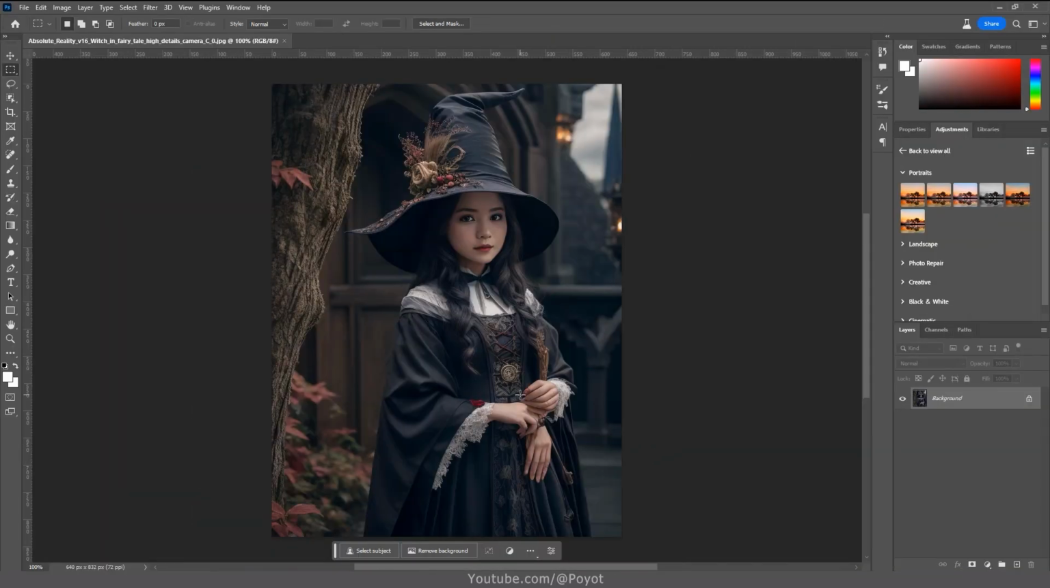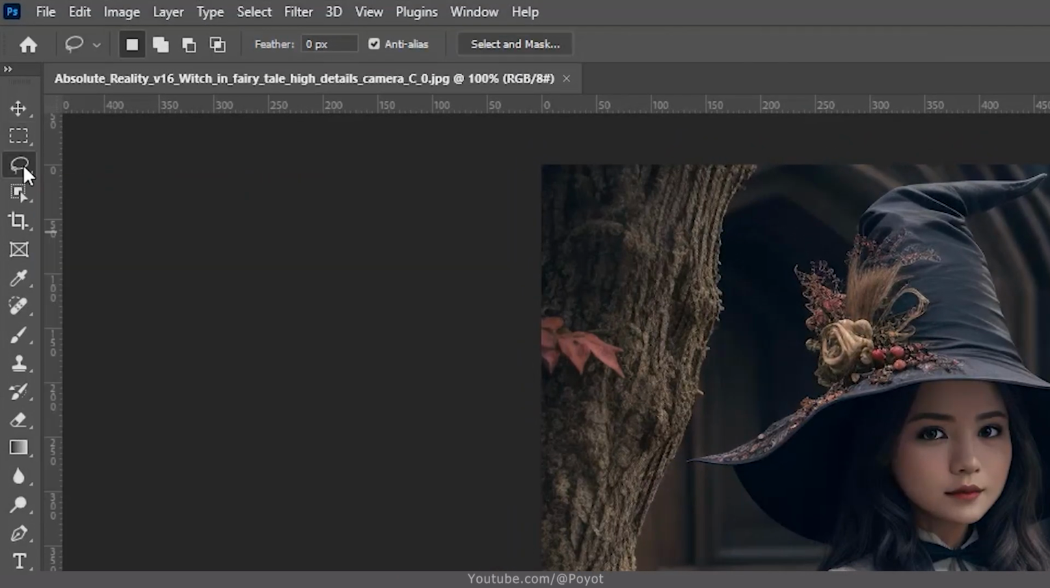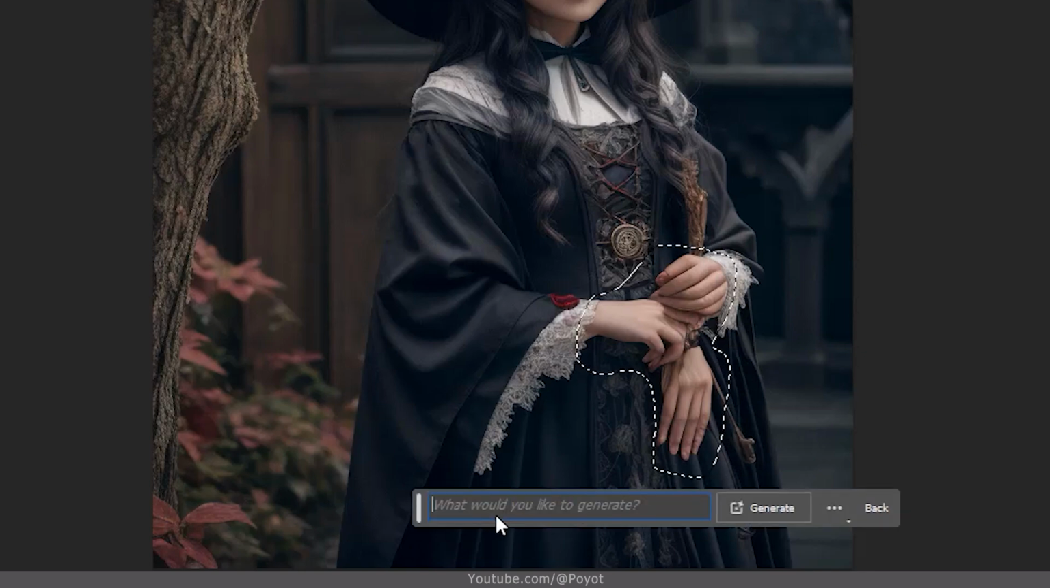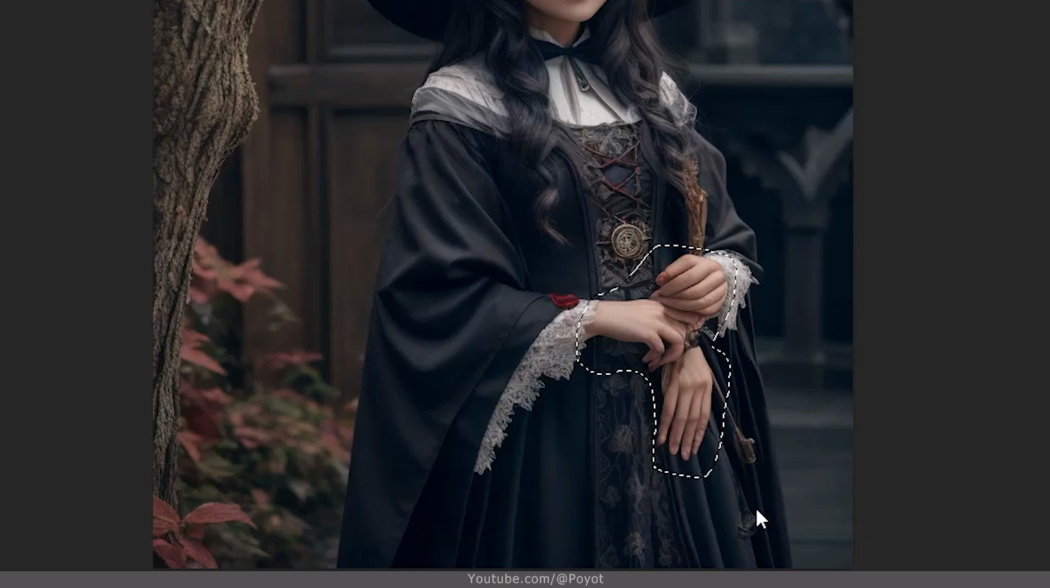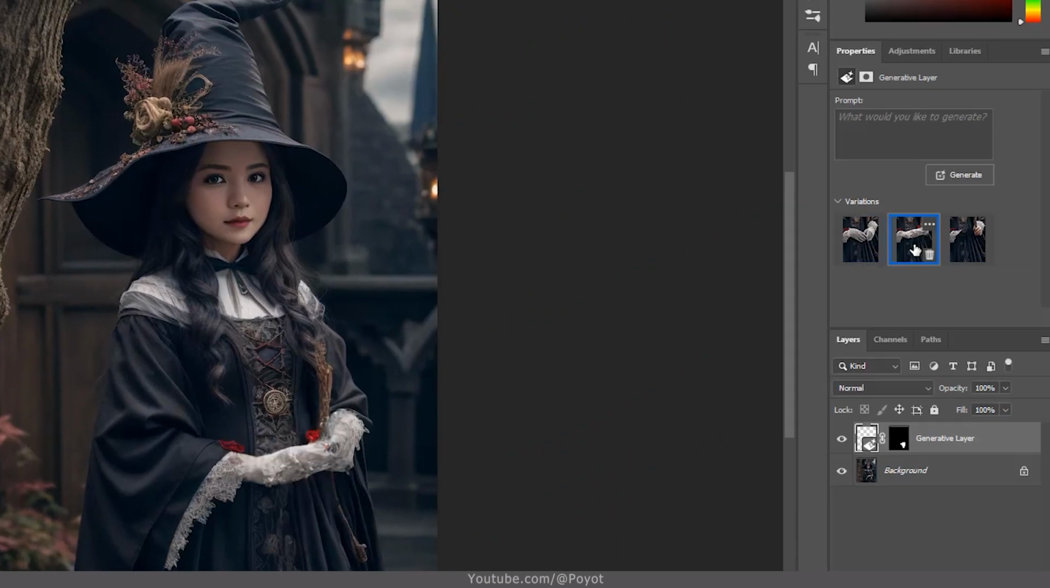As you see, I entered this image in Photoshop. Let's go to the lasso tool and click and drag around the hands that you see here in this image to create a selection area, and click on generate and generate again. As you see, the hands are fixed perfectly by Photoshop, but you have variations that you can choose. I think the first image is better than the others.